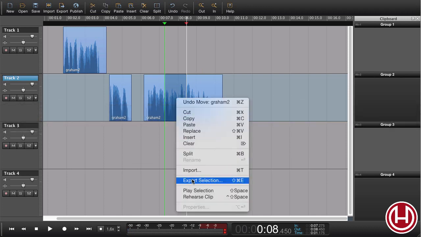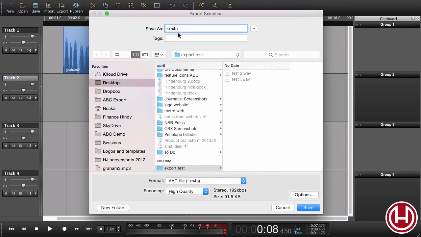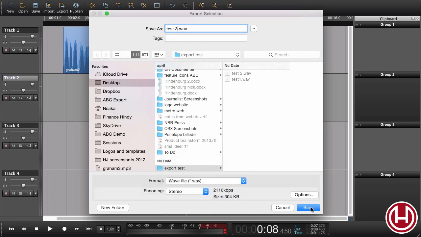Right click on the selection, say Export Selection, give that a name, choose a file format and a destination, and say Save.